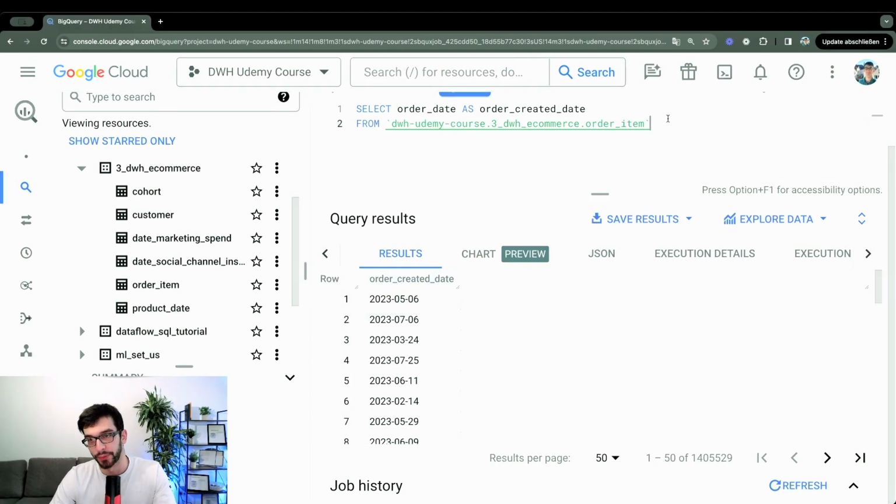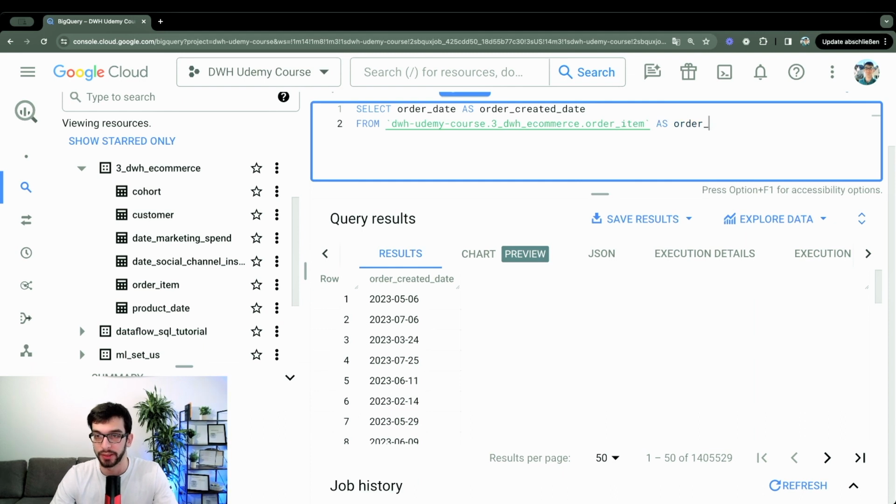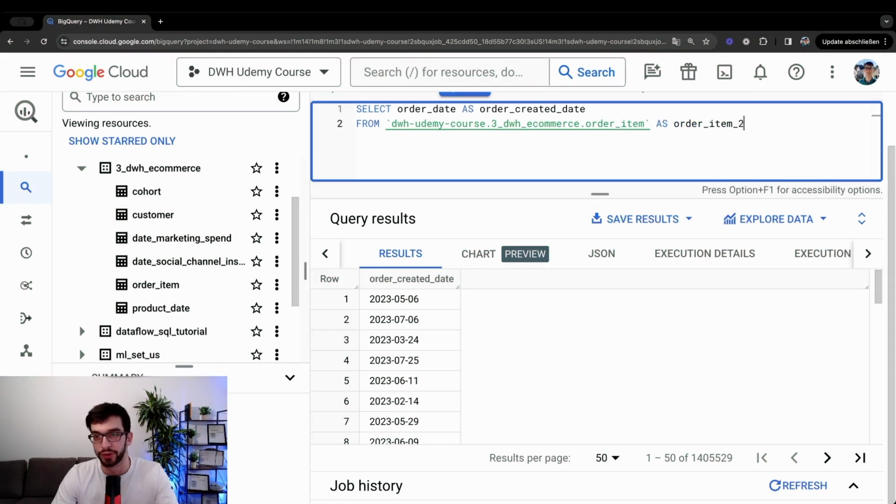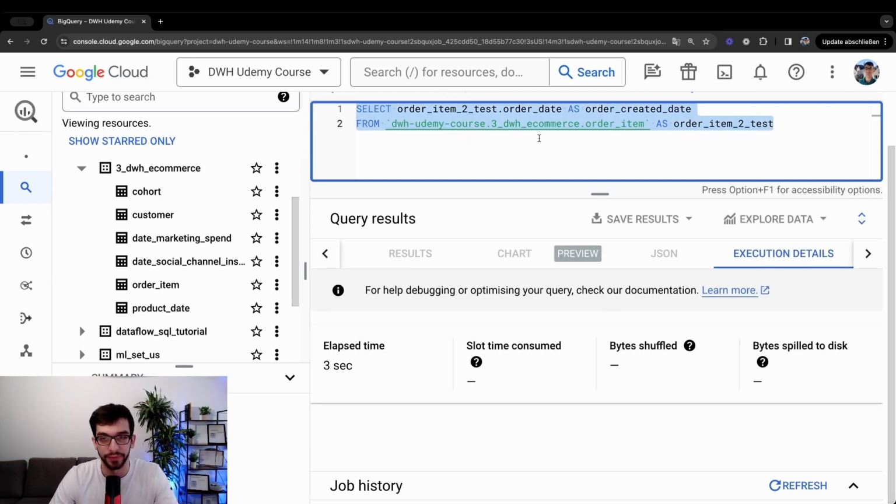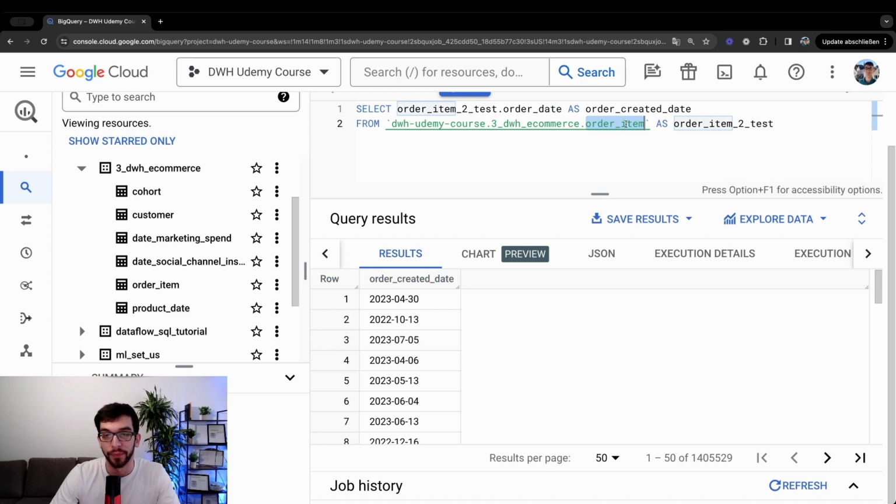And what else? As we did it before, you can do here also as order item, or you can also do here as test, whatever. You can give it a name, whatever you like, put it here, and we change nothing. We just said, okay, I really want to have from that table, I want to have the order date. So that's it. That was the whole magic behind a select and a from statement. And with these two small functionalities, you can already build SQL queries and you can already ask things about your data in your data warehouse. So stay tuned for the next video.